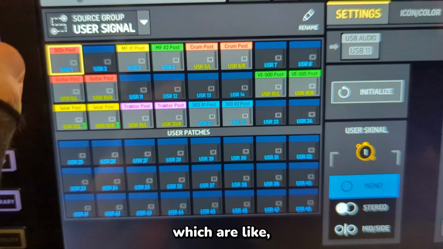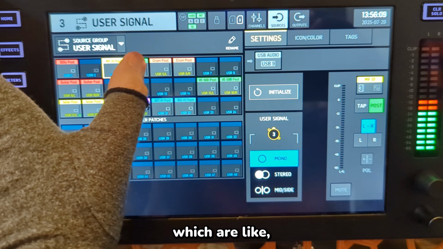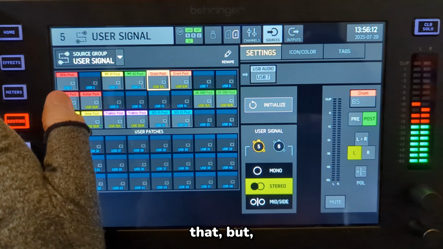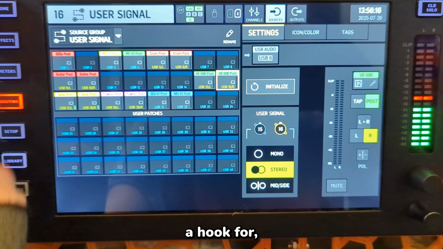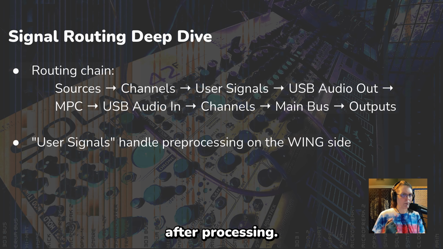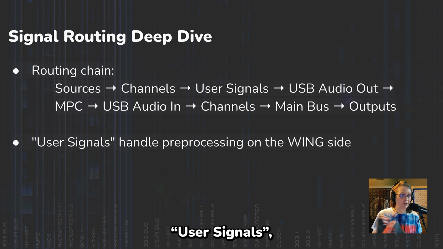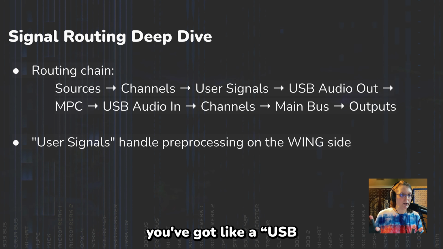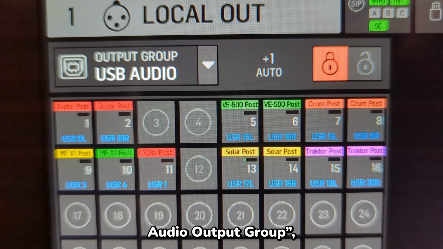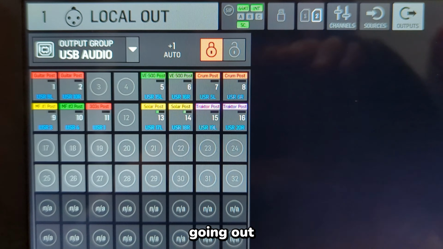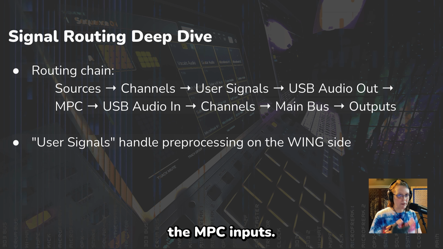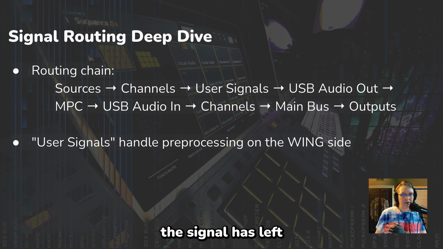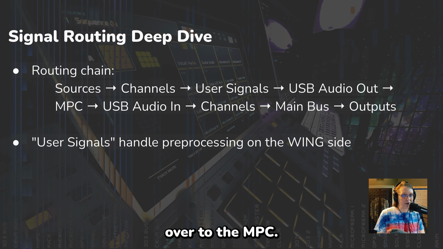User signals took me a minute to understand, but they're kind of like a hook for getting your stuff out after post-processing. So you've got user signals, and you've got a USB audio output group, which is all the output going out over the wire over USB. This is what feeds the MPC inputs. At that point, the signal has left the Wing and it's gone over to the MPC.